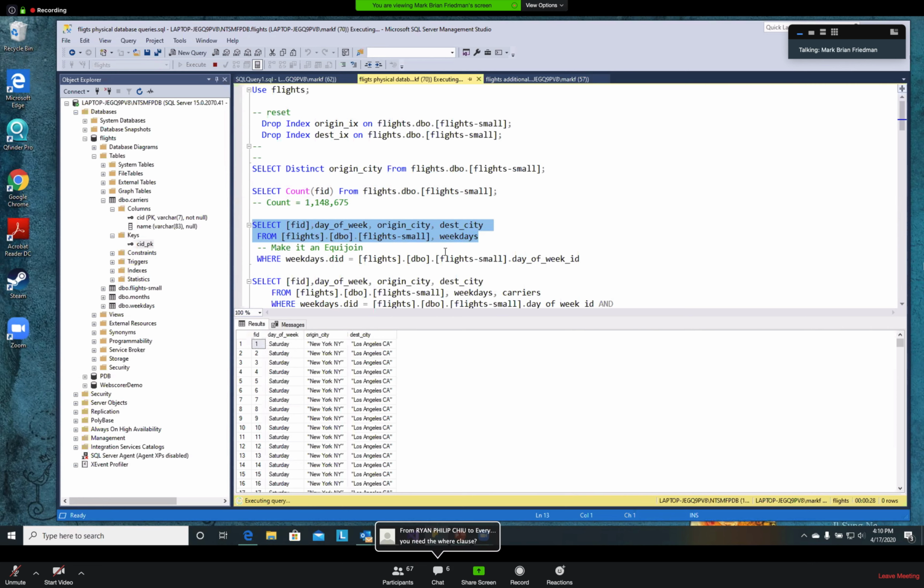Because for every row of the flights database, which is 1 million strong, it is joining the weekdays, the day of the week, to it. That's not really what we wanted, is it? What we wanted, I have to wait for it to finish though.